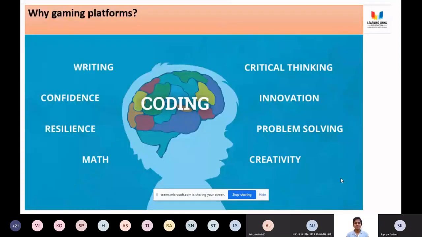Now, why gaming platforms? I want students to come up with your own answers. I don't want you to go by the slide. There are a lot of English words and jargon written on the slide. But I want students to unmute your mic and tell me what you learn from gaming. Do not go by the slide, because I will figure out if you do so.